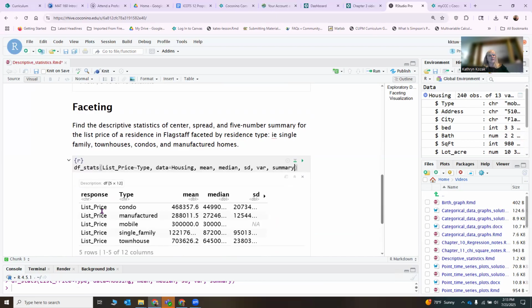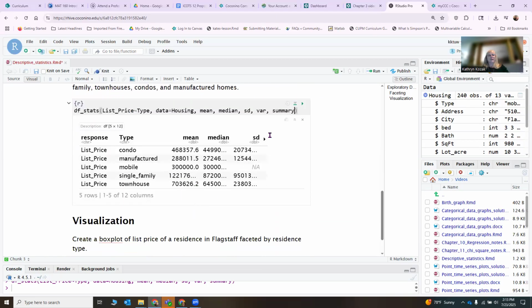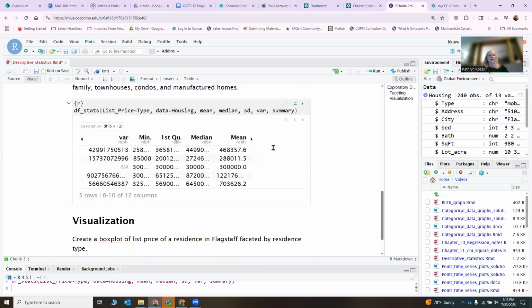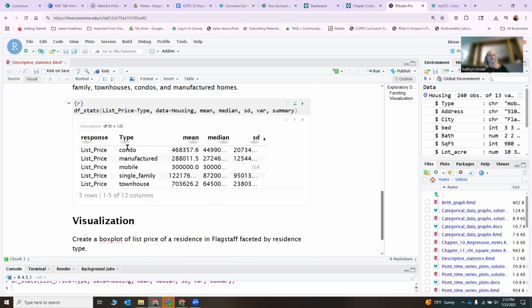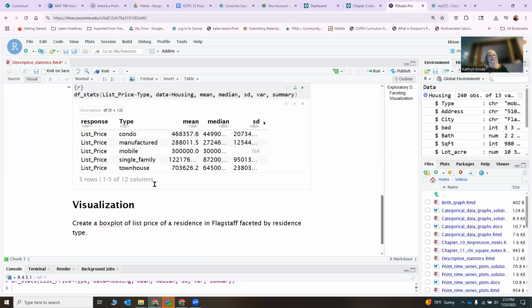And now I can see that it will facet it based on the different types: condos, manufactured, mobile. And I have all that information again that I needed. And you can now compare and see which ones have a higher mean, which ones have a higher median, which one has a higher variance, which one has a higher standard deviation. So notice mobile, there's only one of them. That's why there's no standard deviation.